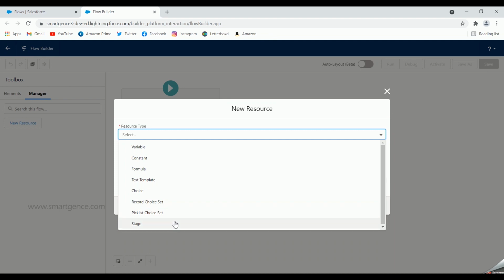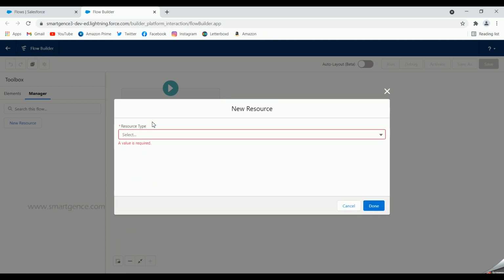And stage is basically where we can define the stage. For example, if you go to an opportunity record, which is a standard object in Salesforce, and open any existing opportunity record, you would be able to see different stages at the top, more like a path pane. Similarly, we can have a stage created over here using this particular resource type. So these are the various elements and resources in flow. That would be the end of this session, and we'll be talking about the creation of flow in the subsequent sessions. Thank you and happy learning.